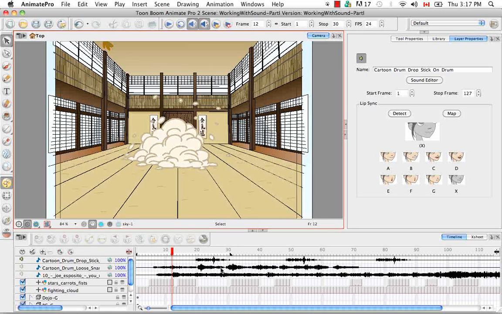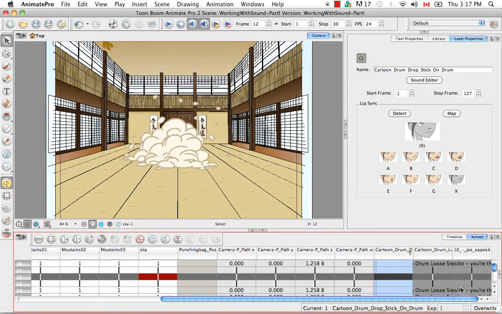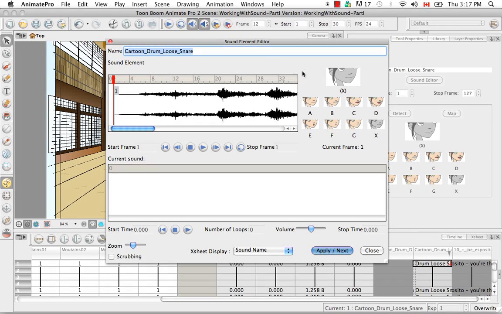So let's go back to the sound element editor, but this time I'll show you how to do it with the X sheet. Just like with the timeline, where you can double click on a layer to bring up the sound element editor, you can double click on the header of a sound column in the X sheet. So this time I'm using a different sound, the cartoon drum loose snare. I can play it to let you hear what it sounds like.